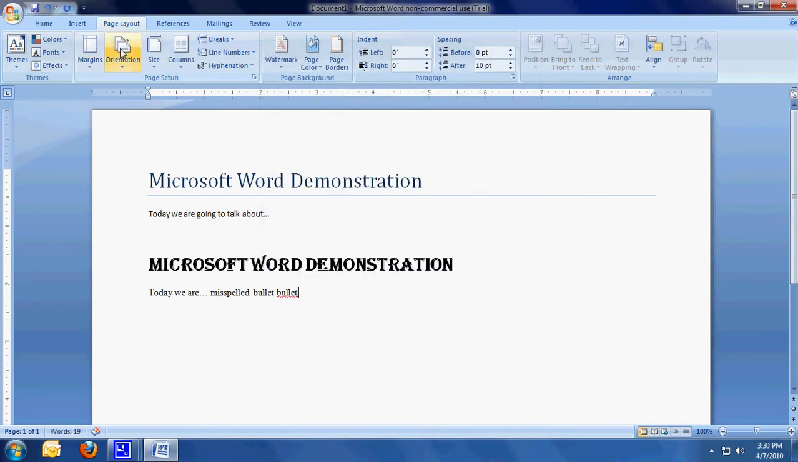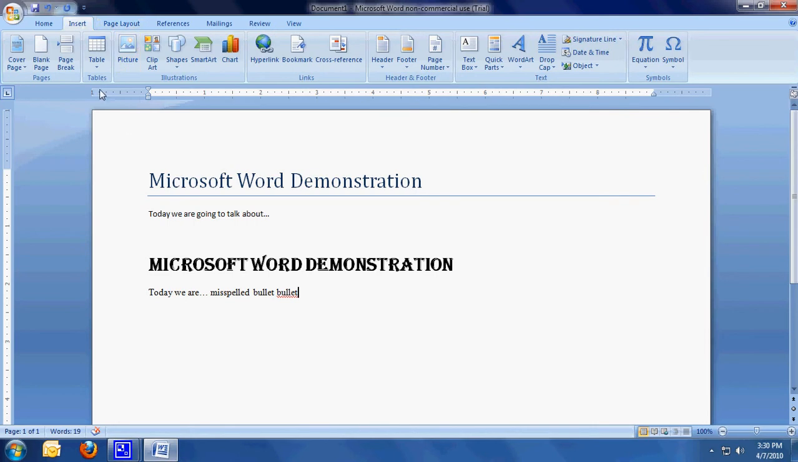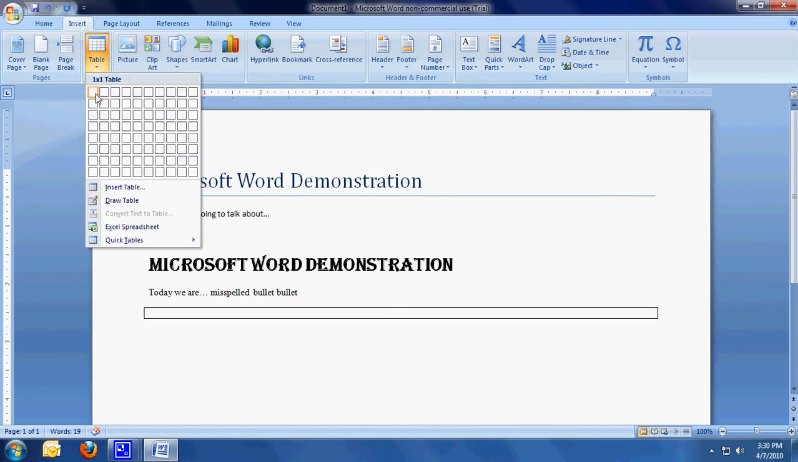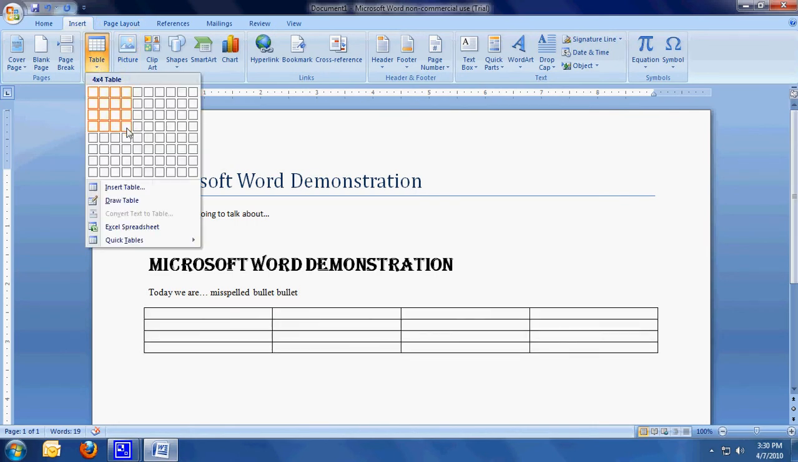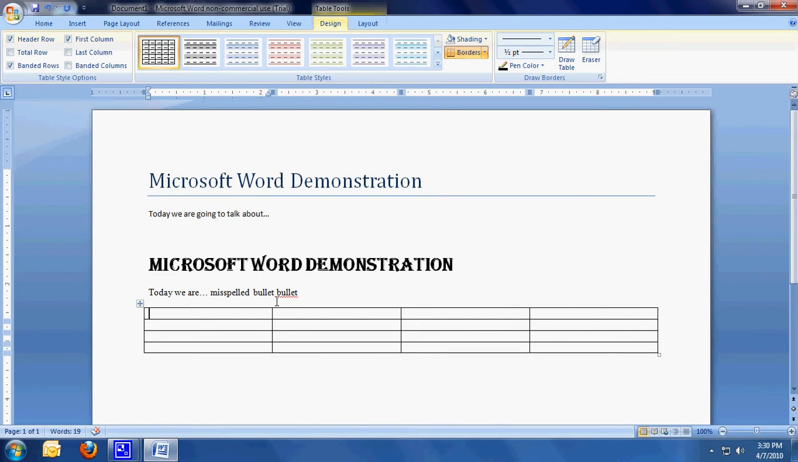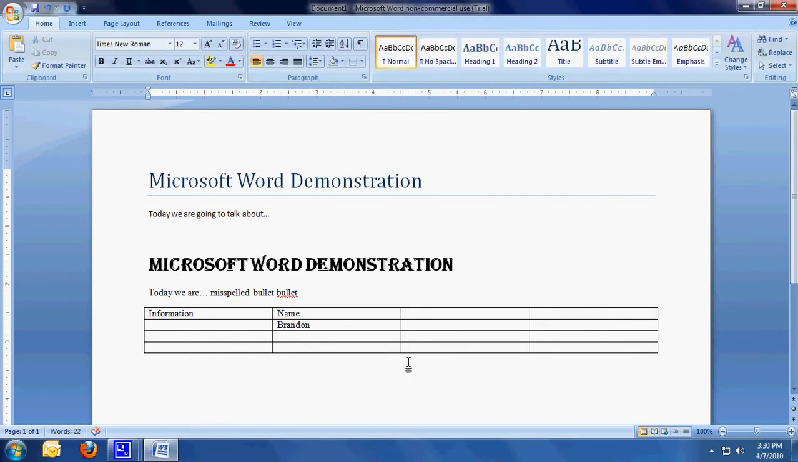The next thing I'd like to show you is the Insert button. We can insert a basic table. Let's say I want a 4x4 table. I click that and I can put in information here, and I want to put name, etc., and then you can start filling out the table. So it's a pretty useful function to know how to use the table.